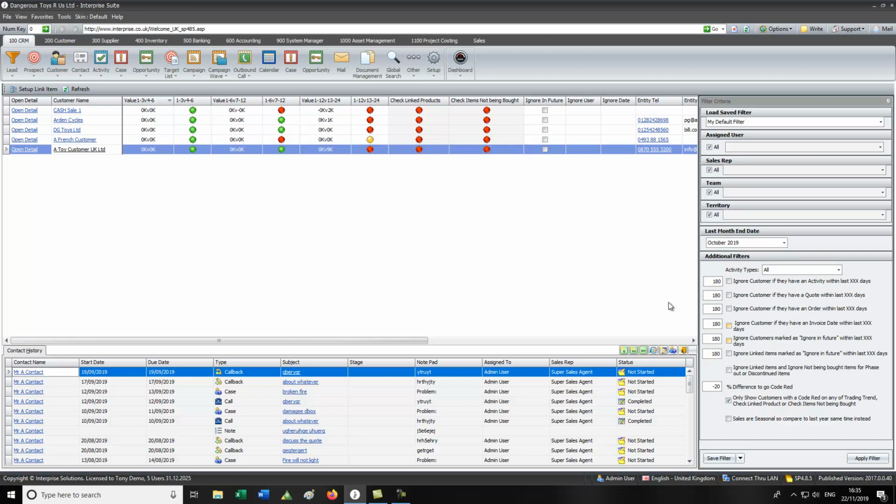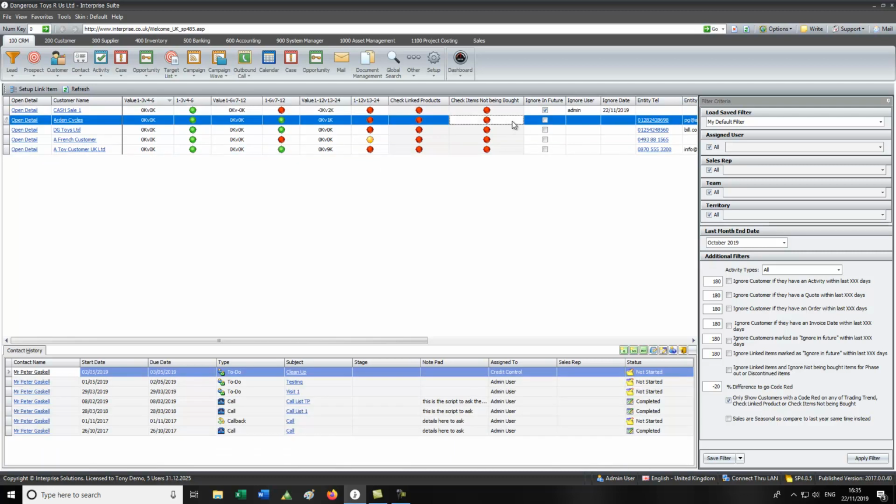Again, I can mark a customer as ignore in the future from this point of view, just in case I have called the customer, they're okay, there's nothing wrong. I can just mark them as ignore, and if I tick that box, then they won't appear in my lists to look at again. And that's the same with ignoring the linked items in the future, or not being bought.